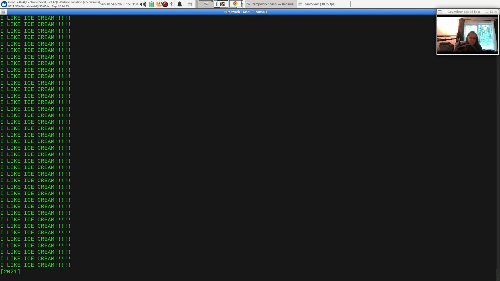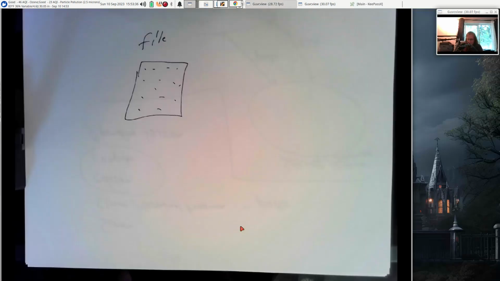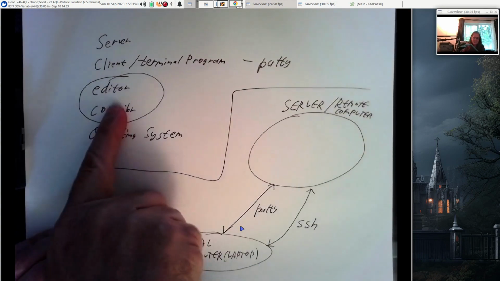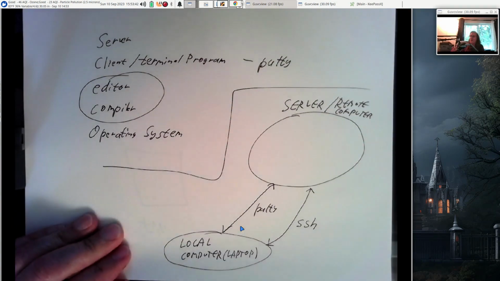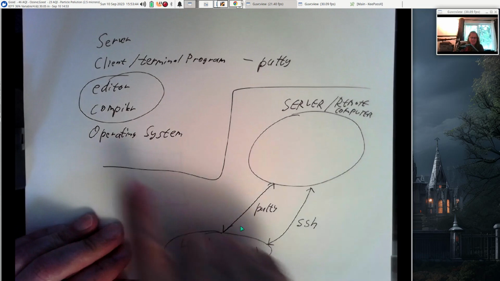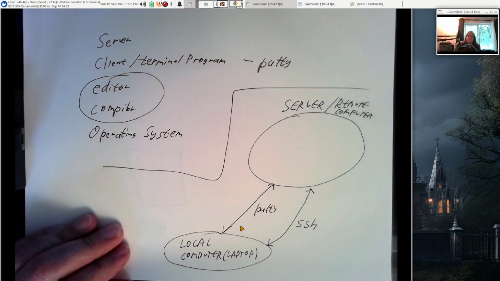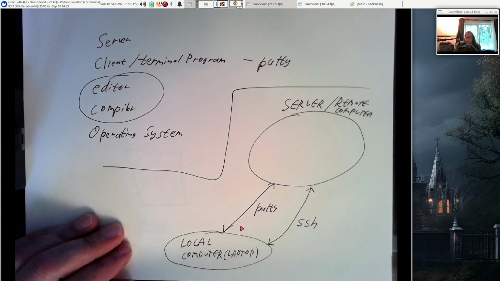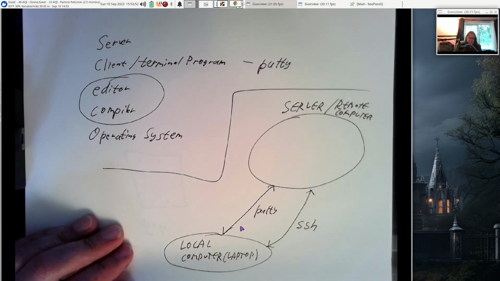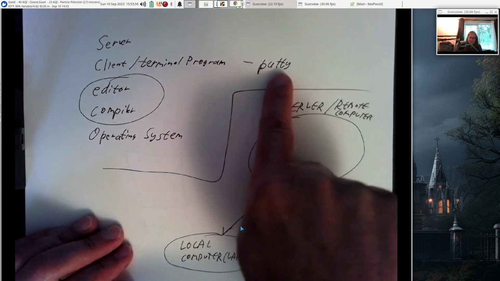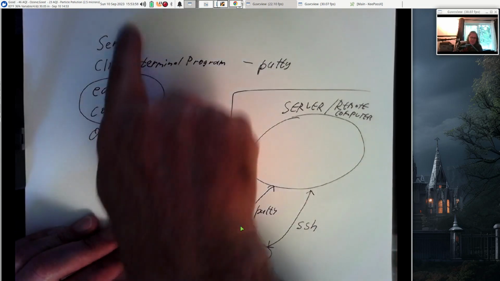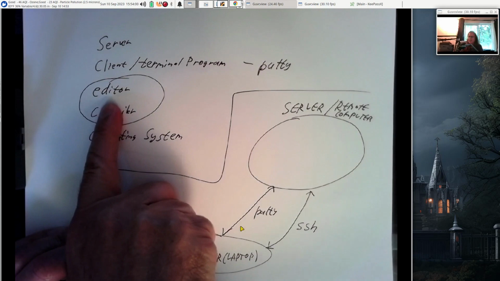All right, so that's a little bit about what these things are. The editor is what we use for modifying the contents of a text file, and then the compiler changes the text file into a binary file so that it can actually be run by the computer. So when we edit a program, what are we using? Are we using PuTTY? No. Are we using CTEC? No, we're using an editor like VI or Nano.